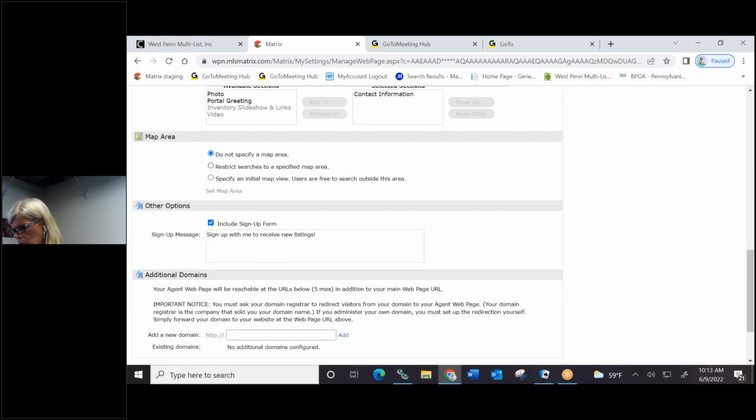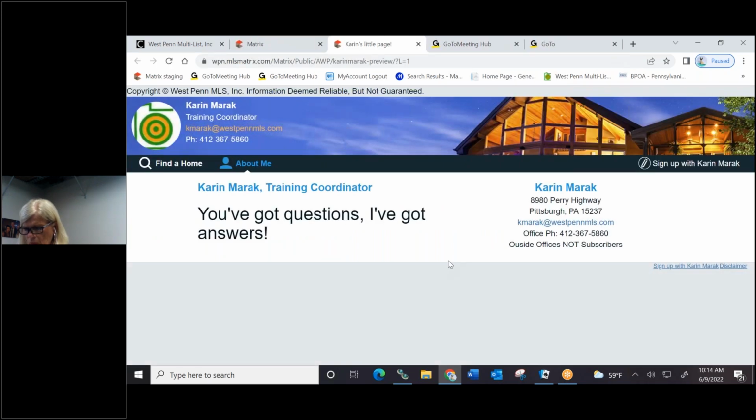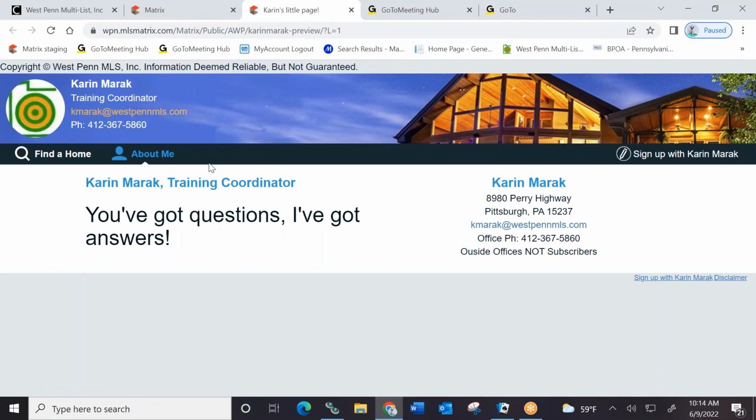You can specify specific map areas that you service, however you want to set up your agent web page. If you do that though, and you put it out there, there is a little tab when you open up your web page, and if anybody else is looking at that web page, there is an option here to sign up with you.